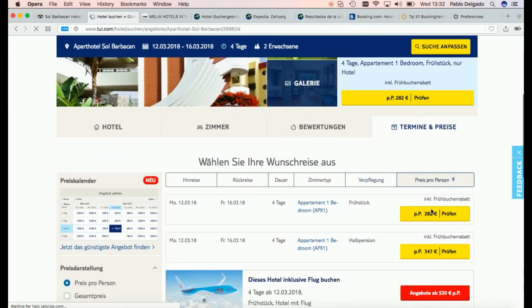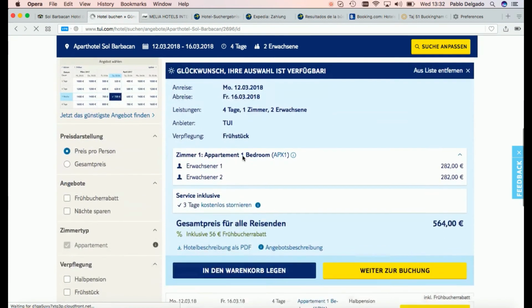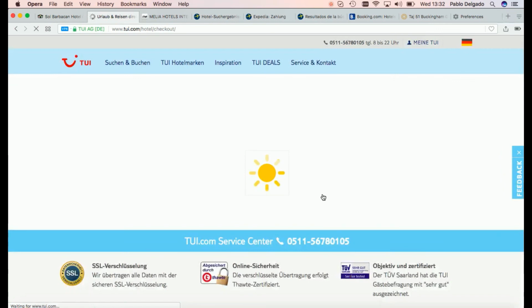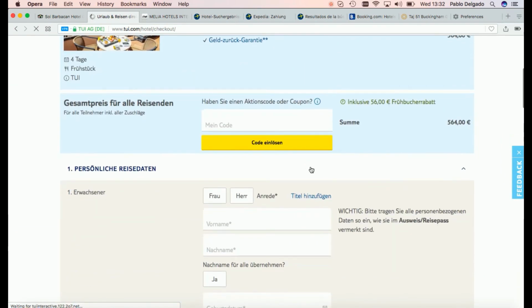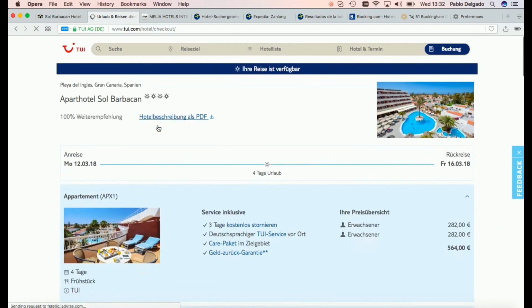I proceed and choose my board. And I can finally book for €564 as my checkout price. Here it asks me for my details in order to complete the booking at Hotel Sol Barbacan for the dates I want.